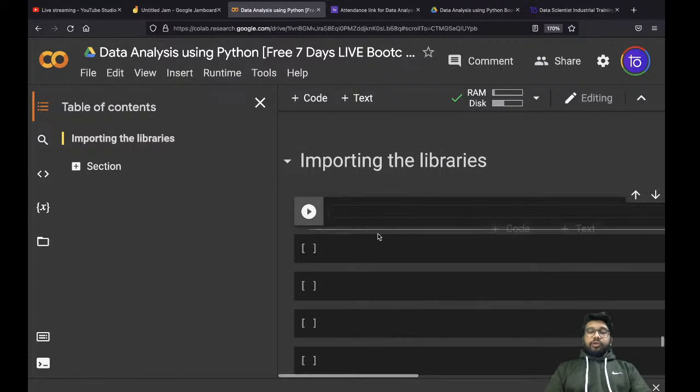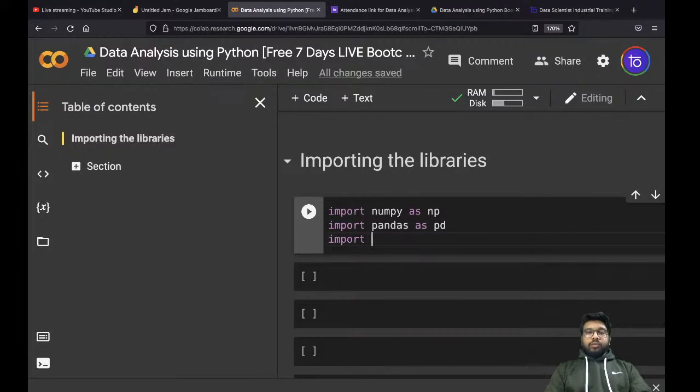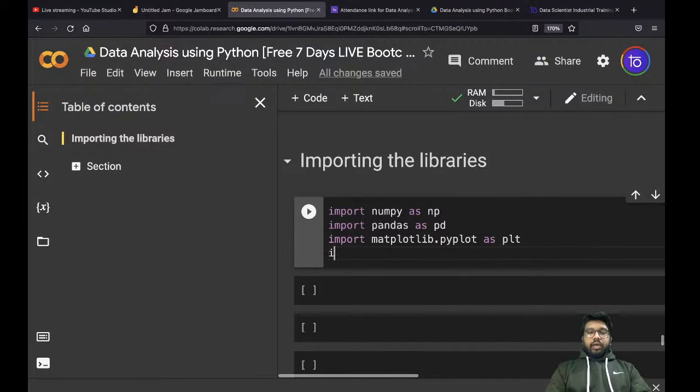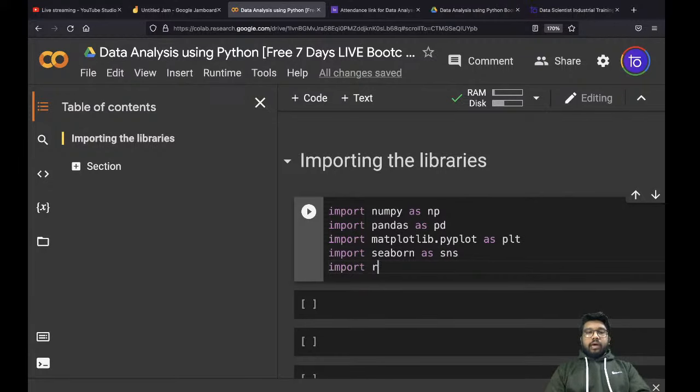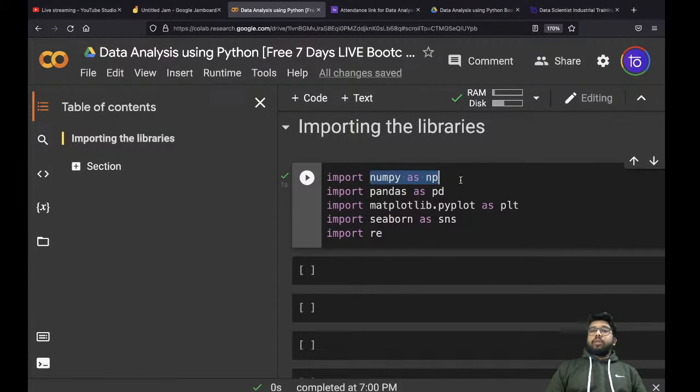So we are going to use import numpy as np, then import pandas as pd, import matplotlib.pyplot as plt, and seaborn as well, and a module known as re. Perfect, this is how we are going to import. Numpy is for mathematical operations, pandas for the data frame, matplotlib and seaborn for visualization, and re is a regex module used for data cleaning. This is a built-in module, so you don't need to install it. It comes with Python.